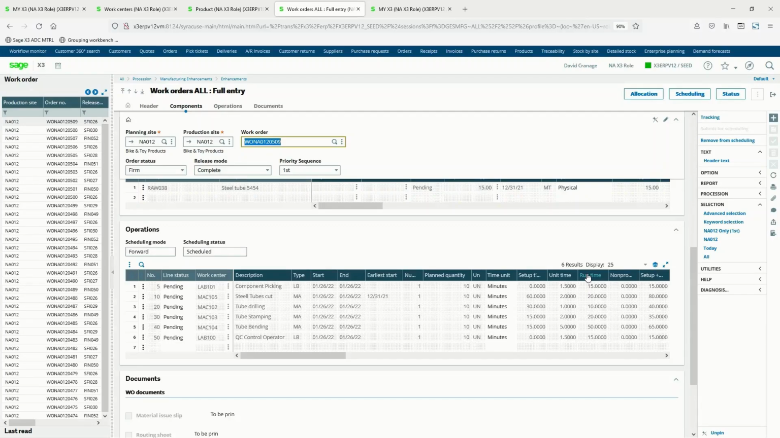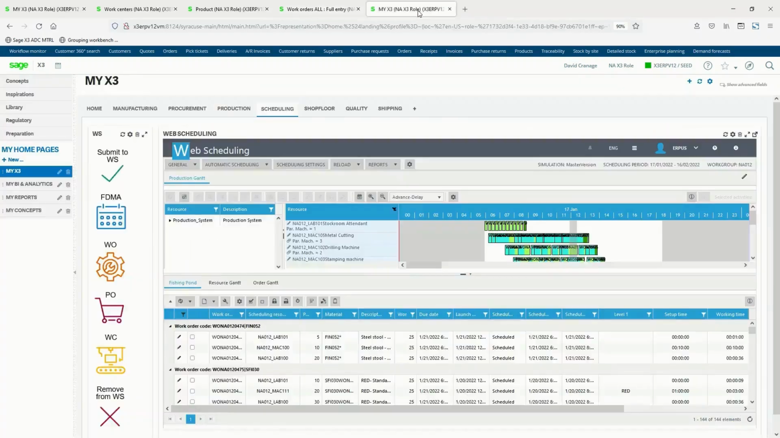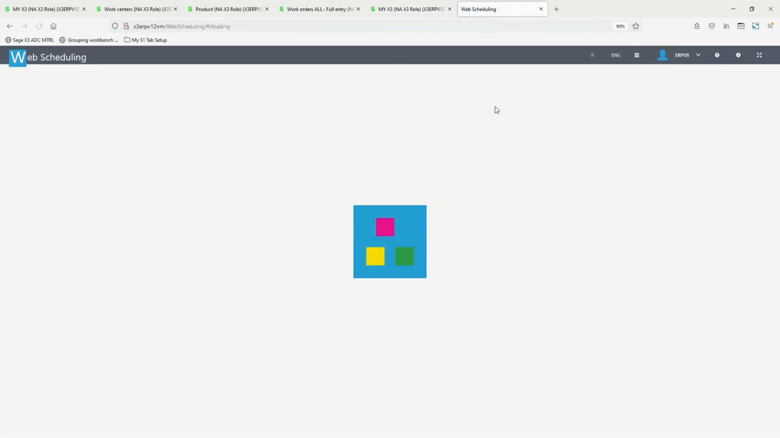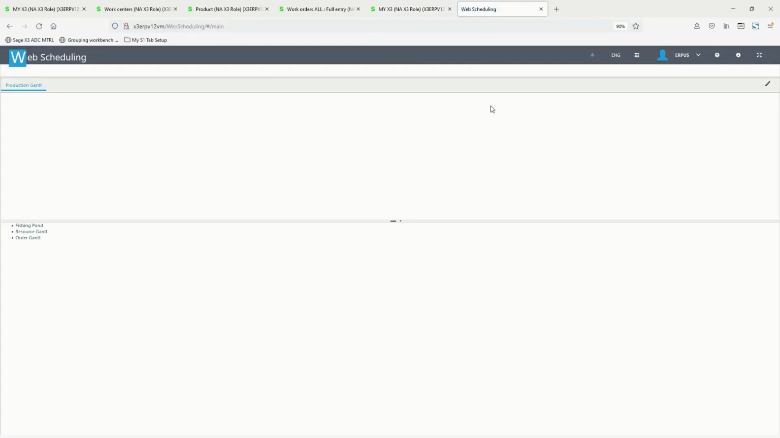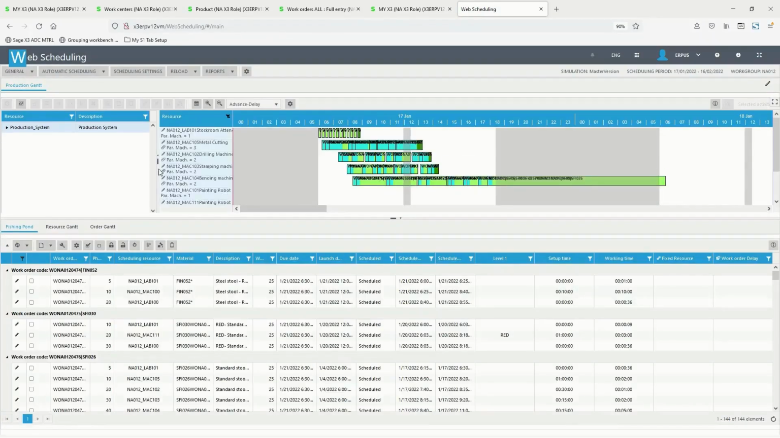This production plan data, as well as our work center configuration, is communicated to web scheduling and becomes the basis for creating a schedule for this work order. Let's head over to web scheduling and check out the results. Let's enlarge web scheduling to a new tab and make a few adjustments to the screen.